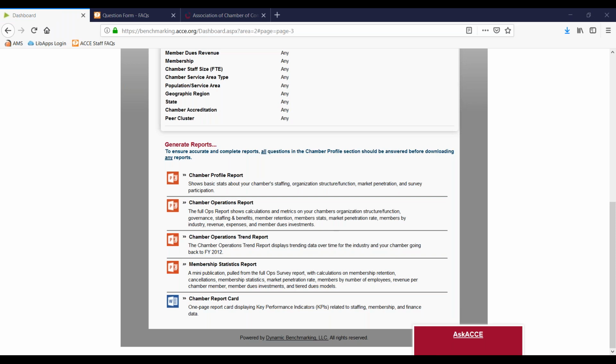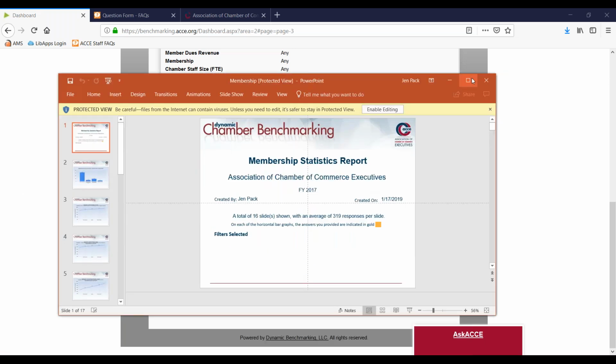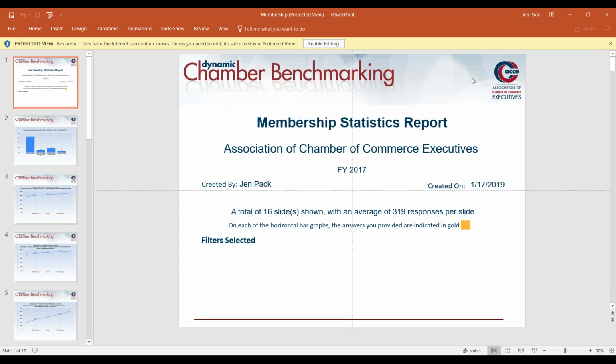And the great thing about these reports is that you can customize them to your chamber, and that'll show you where you stand in revenue, expenses, fundraising, board governance, and membership statistics like retention and market penetration, if I can get it to open. The data in these reports will empower you and your staff to make decisions, look to the past, and plan for the future, and also be dynamic with your benchmarking.